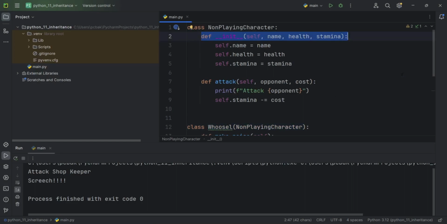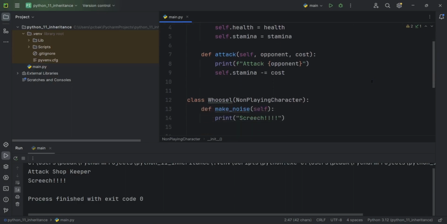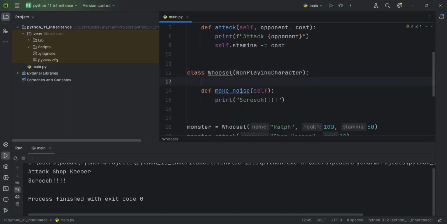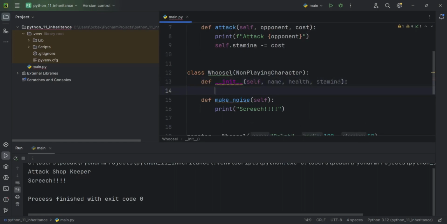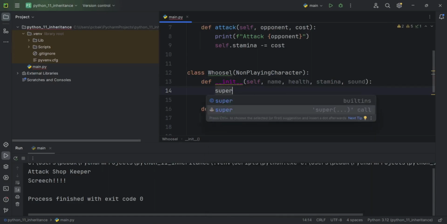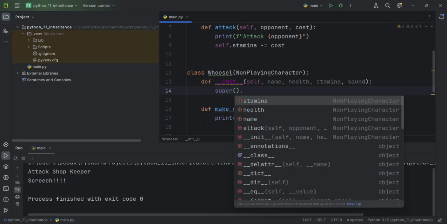I'm going to copy this. Control C. I'm going to go down to Woozle, Control V, and then I'm going to modify this by adding a sound. And I still want to use the functionality of the base class for these variables. So on the next line, I'm going to do super, and super means the class above it, right? The base class in our case, non-playing character, open and close parenthesis, dot.